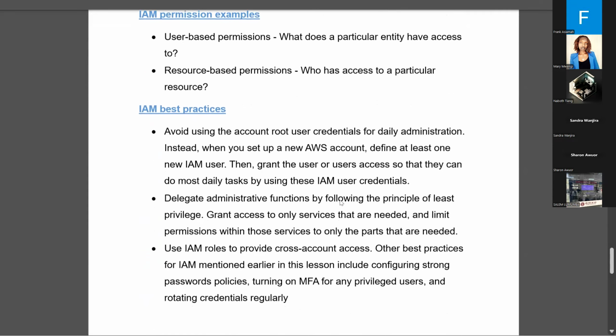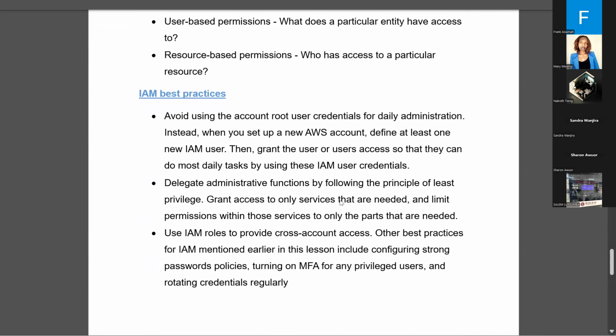And we also have the best practices for using IAM. The first one, we are advised to avoid using the root account for daily operations. We're also advised to create at least one IAM administrative user and use that for daily tasks. We're also advised to apply the principle of least privilege, where one only grants permissions that users need to do their job.